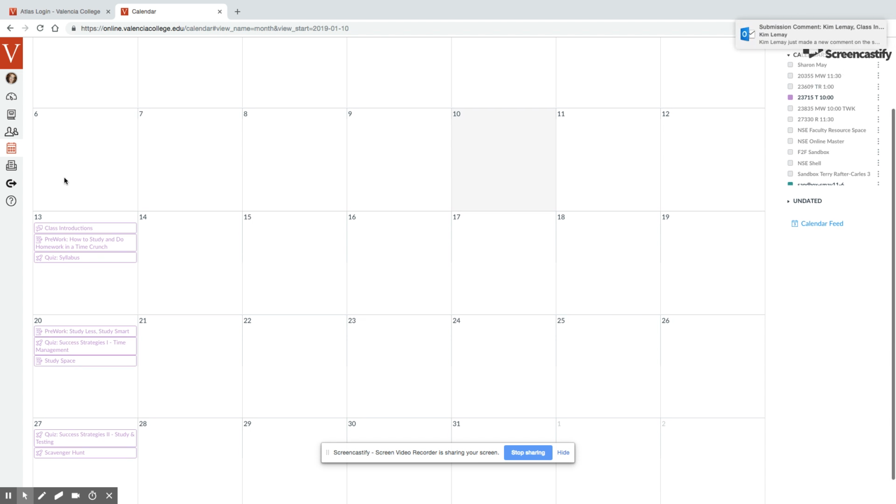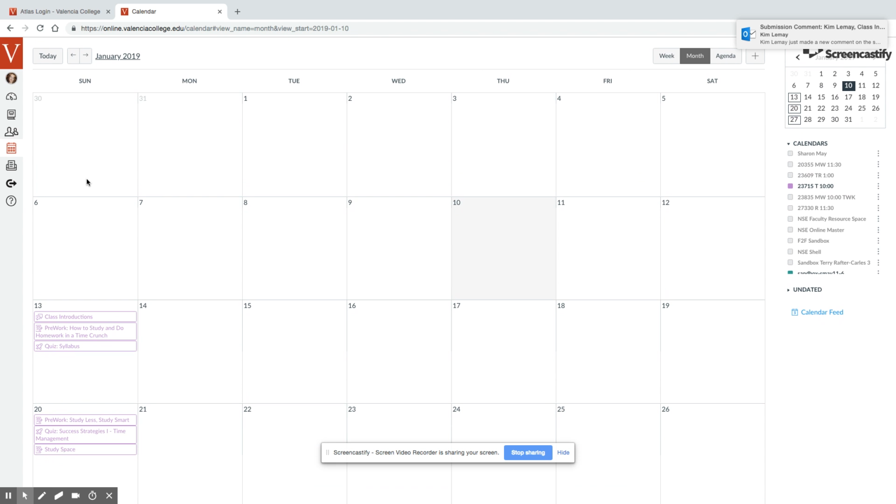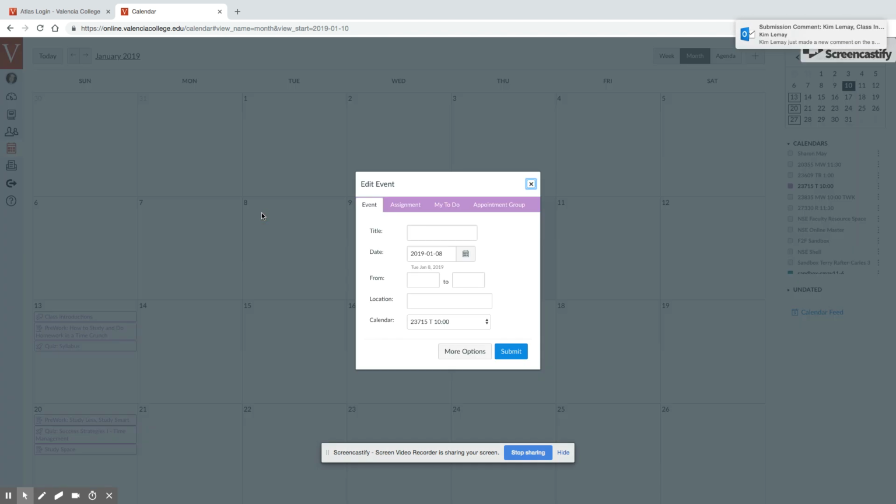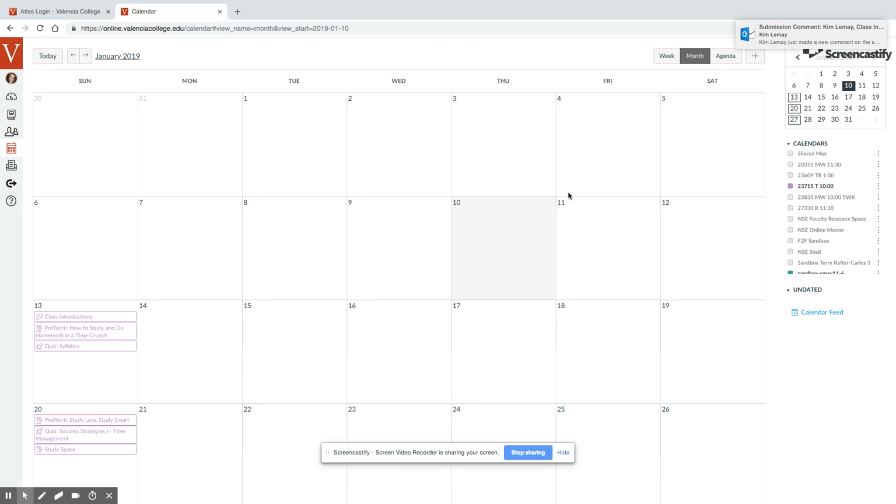So that's the calendar. That's going to be really useful to you. And by the way, you can add things to your calendar on your own. So for example, maybe I have an appointment on that day. I can add it to my calendar so that it's all there in one place for me. You can also sync this calendar to any of the calendars that you use. For example, if you use Google Calendar or Outlook calendars, you can add them to your calendar feed and get everything all in one spot. So that's something that's going to be useful to you.